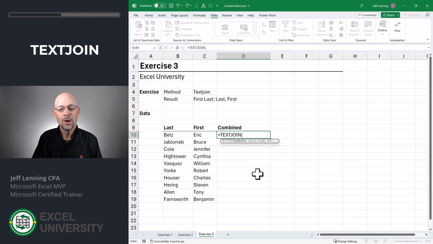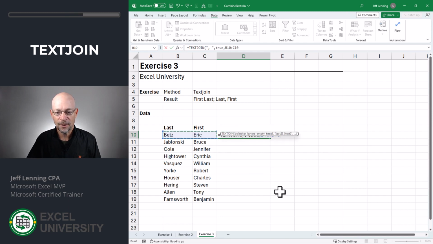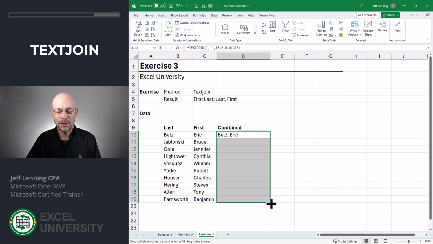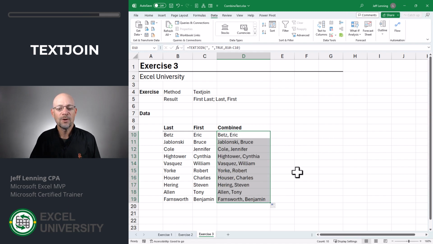Equals TEXTJOIN. What's the delimiter? A comma space. Do I want to ignore empty cells? Yeah, sure. And then what's the range? The range is here. Close function and enter. And now we can go ahead and fill that down. So this is really useful when we have multiple cells within the range that we want to combine.